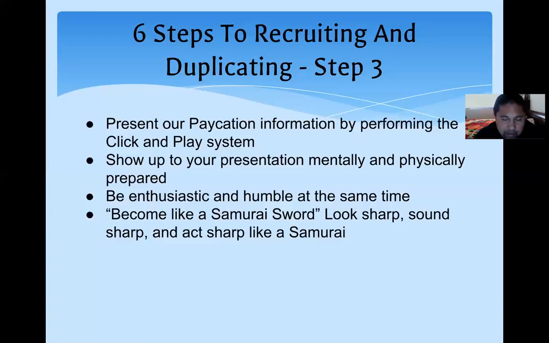So we want to let everybody know that we're proud. We look sharp because we're proud. We sound sharp because we're proud. And we act sharp because we're proud of being part of Paycation travel. Just like a samurai. Samurai, they have their own traditions and respect and things like that. But this is something that we want to make sure that we're doing. Okay. So that's step 3.